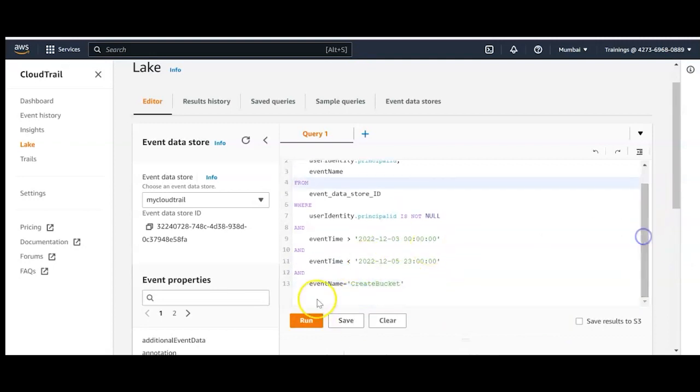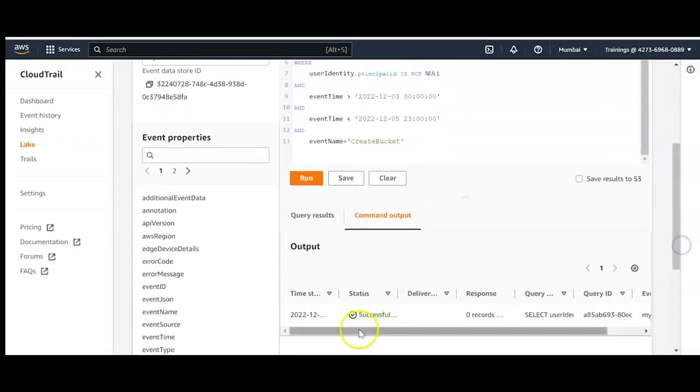Okay, the important thing is you have to give the event store ID. You get that event store ID here, and you can replace it with this. That is basically the log storage from where you're going to fetch this data. So I'm going to run this. My query is run. Let's see the results. You can see the query is run, and the query is successful.